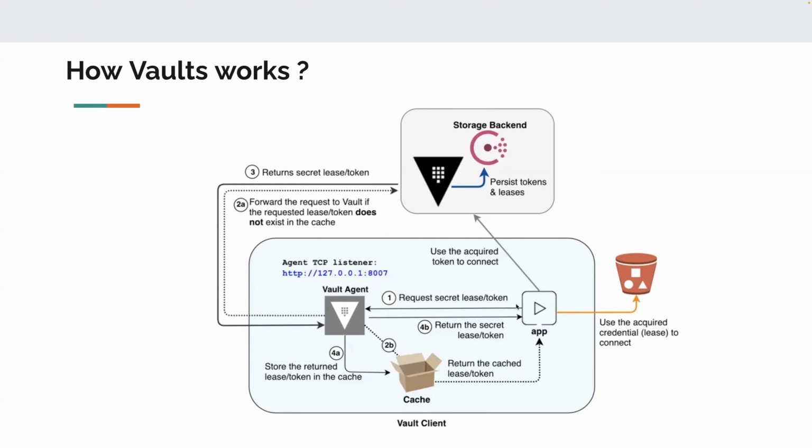Once it is in the app area, it gets a secret via that token, and then using the acquired credential, it connects with the S3 bucket. So this is one use case scenario where an application wants to connect to the S3 backend using the secrets stored in the Vault server. So the whole cycle, or the whole user flow diagram, is right now in front of our screens.